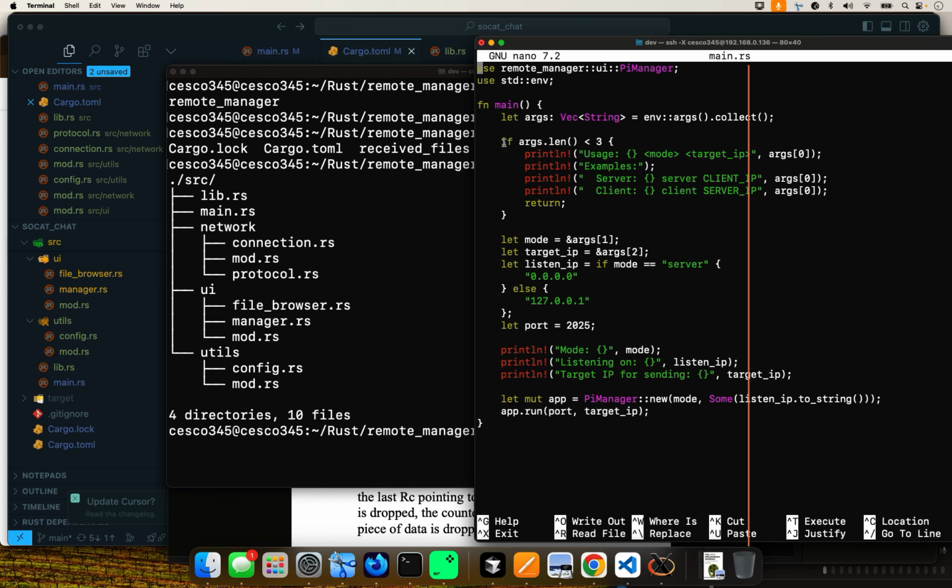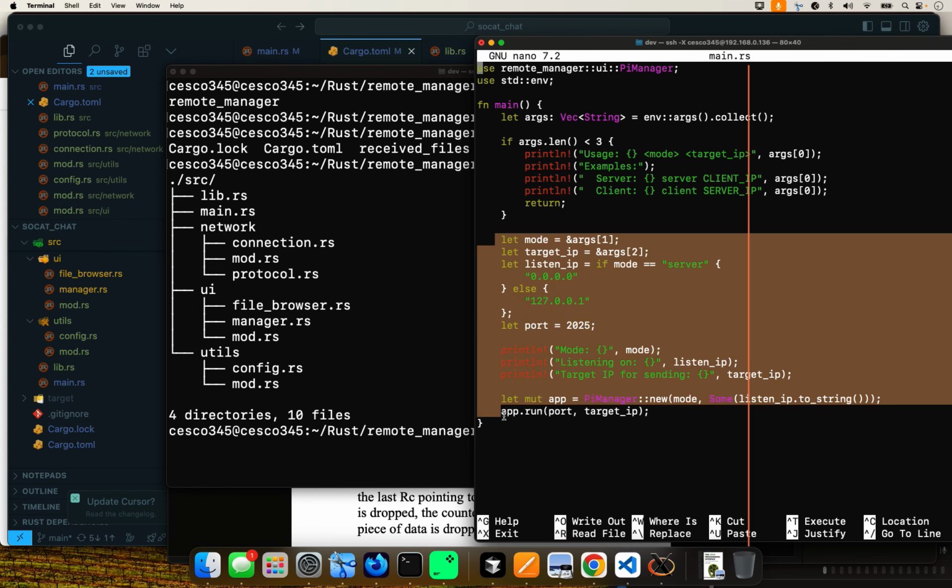The usage, the arguments, it has to have less than 3, and it's going to be the target IP, which will be 0. It's going to be the client or the server, either or. And here we've done that.